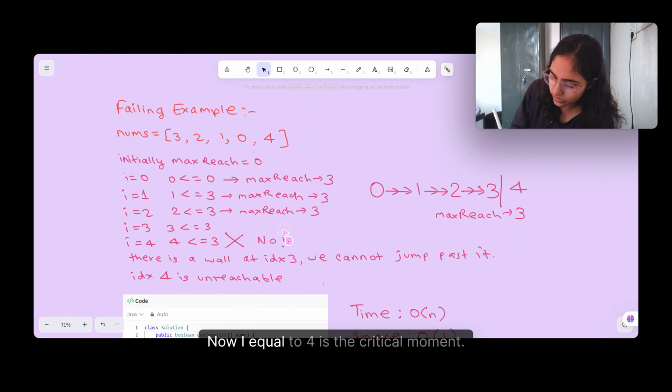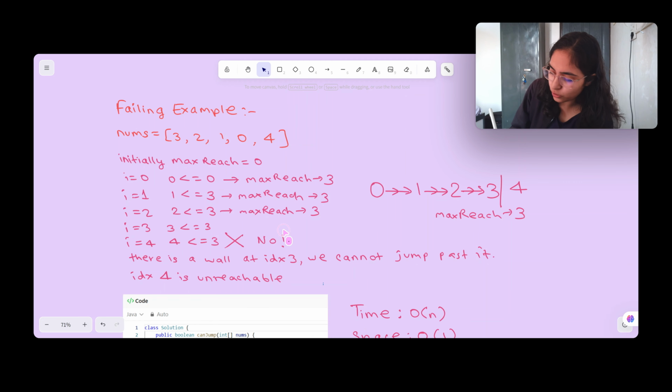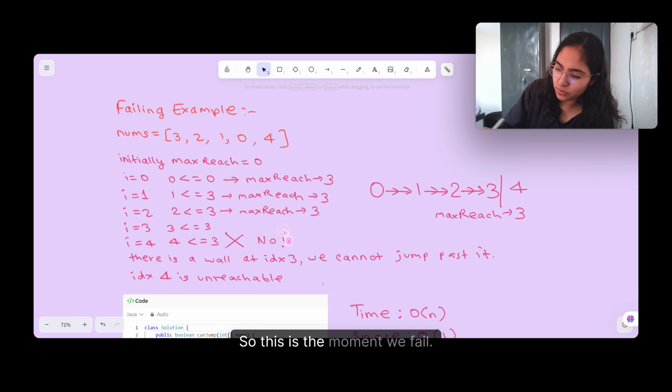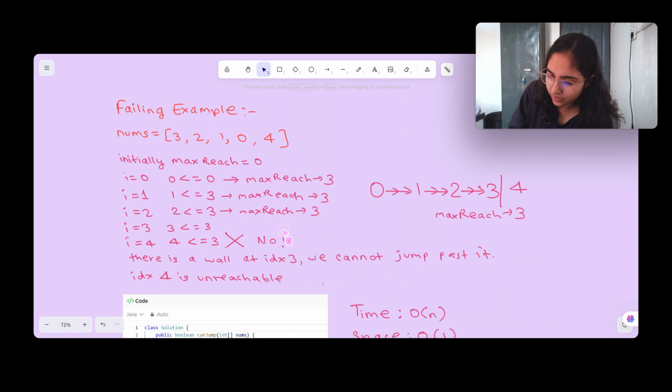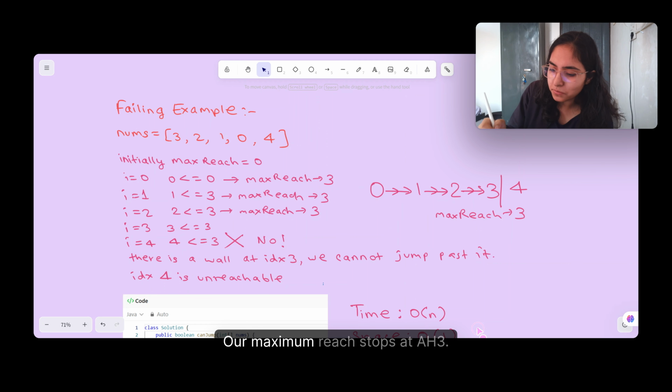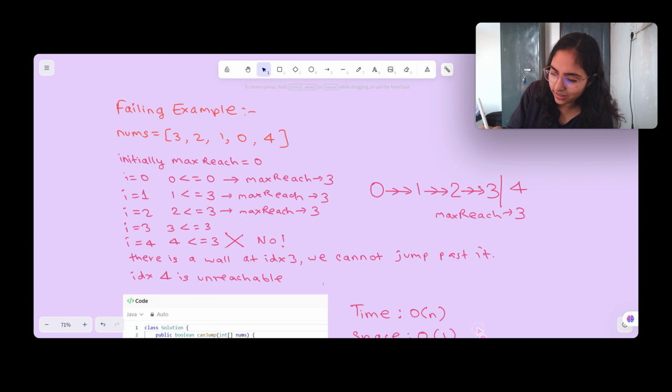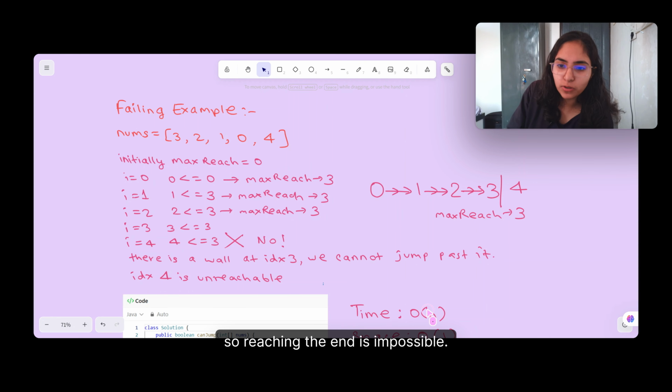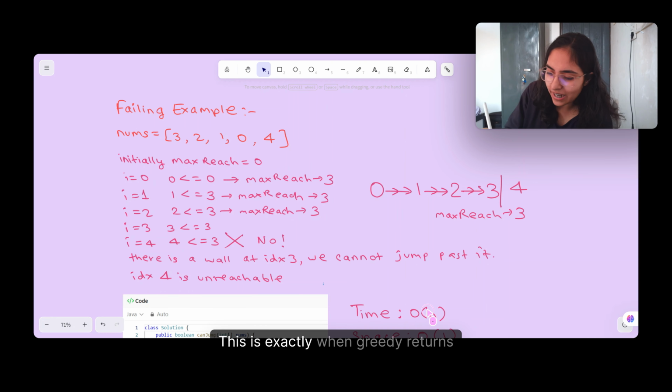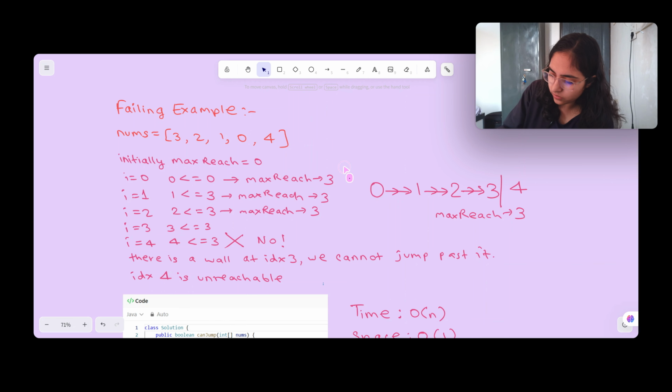Now i equal to 4 is the critical moment. Is 4 less than or equal to max reach? No. So this is the moment we fail. This 0 at index 3 forms a wall. We cannot jump past it. Maximum reach stops at 3, but the target is index 4. So reaching the end is impossible. This is exactly when greedy returns false.